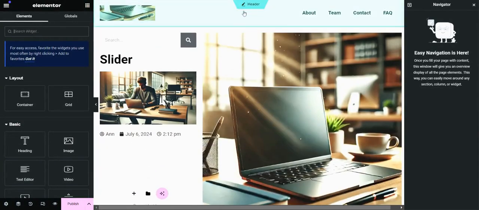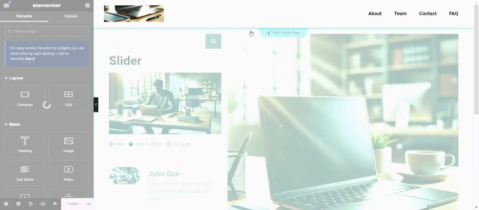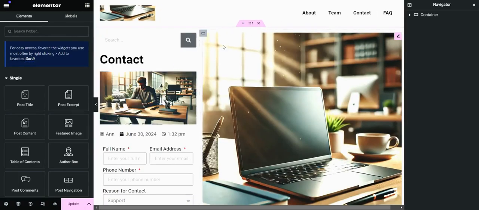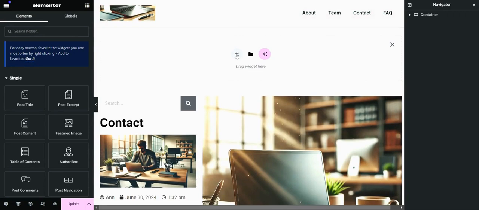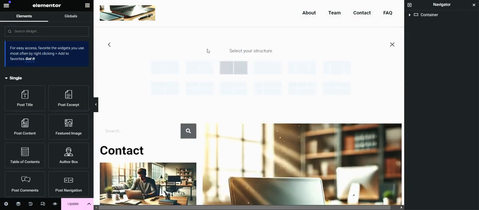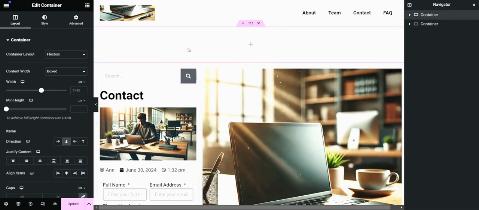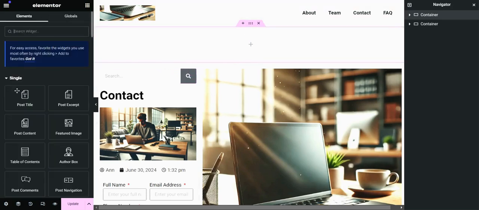And now on this page, we need to click on Edit Single Page. And now the fun begins. We're finally going to make a slider. To do this, we need to click on the plus sign, select Flexbox and one container. Click on the plus sign to add an element, then enter slider in the search box and click on the element we need.